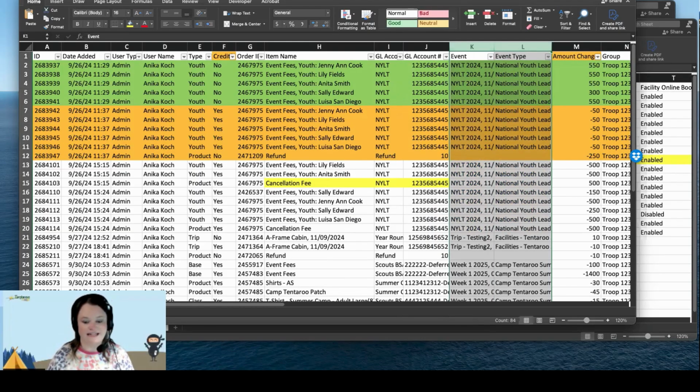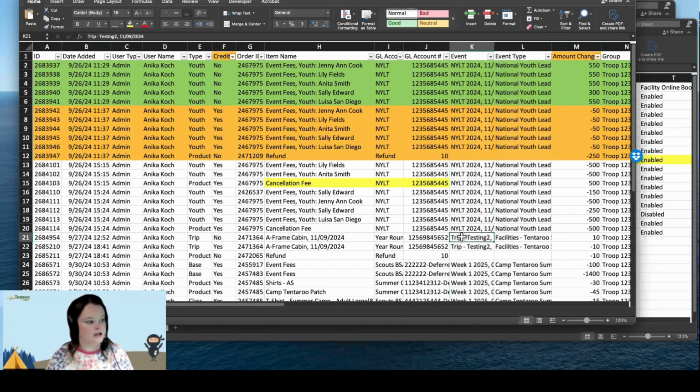Then we have the event and the event type. These columns display not only the event data, but also the facility data, such as the trip name and date in the event column, or the facilities and location in the event type column.